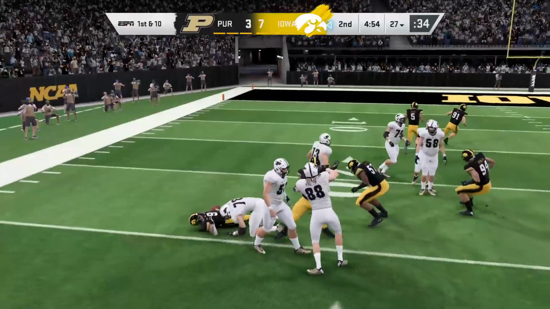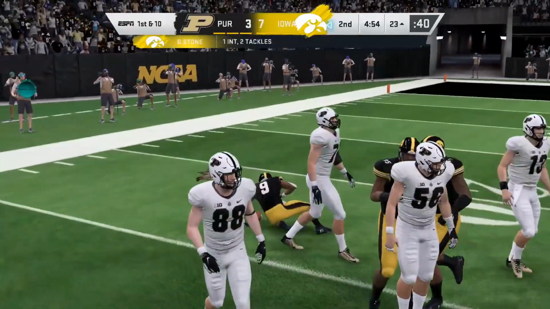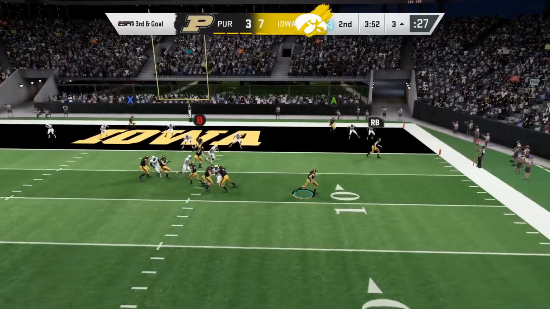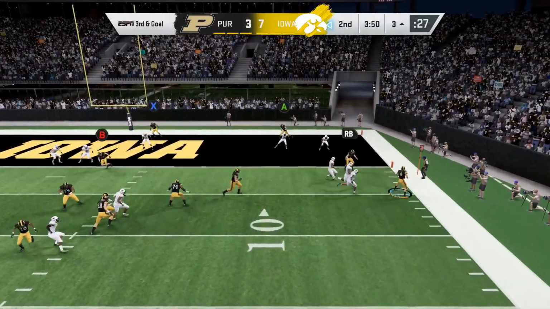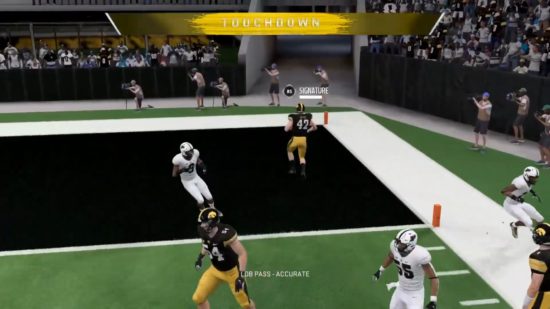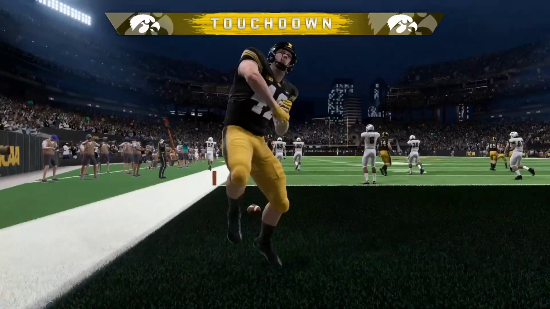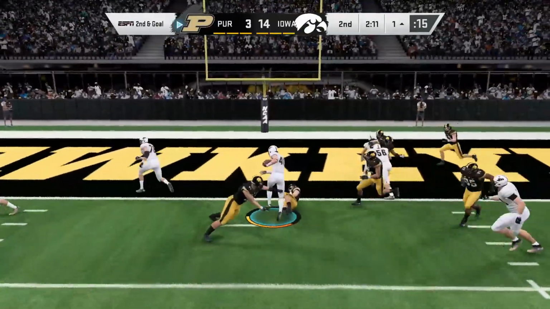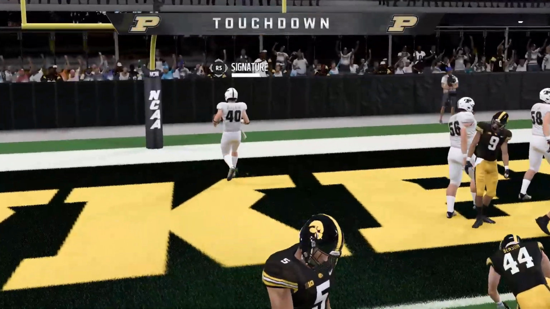and this is going to set up Iowa very nicely. They're already at the opponent 23-yard line. They're looking to take advantage, and with the flip pass, they are back in the end zone. Number 42 with his second touchdown of the game, and that is a 14-3 lead for Iowa.